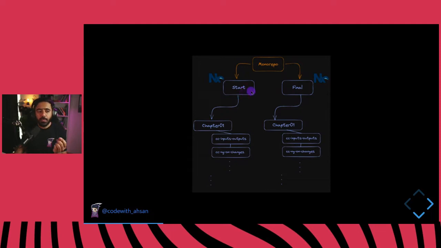So each workspace, that is start and final, has different folders for each chapter, which makes it really easy for the reader to go and navigate through the workspace and find code when they need it. And each chapter then has every single recipe. And I want to tell you right out of the bat that each recipe has a unique name, which means that the CC inputs and outputs cannot exist in another chapter because it's a very unique recipe throughout the book.